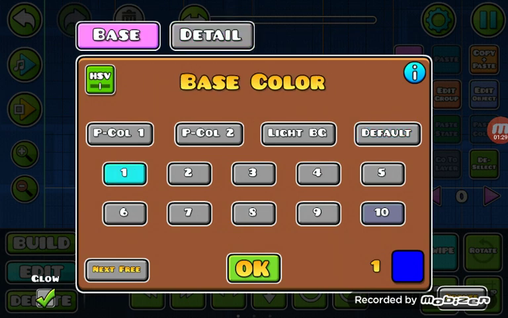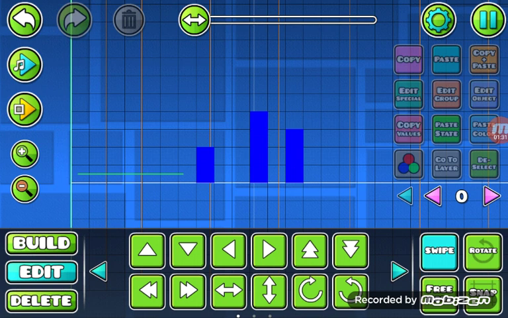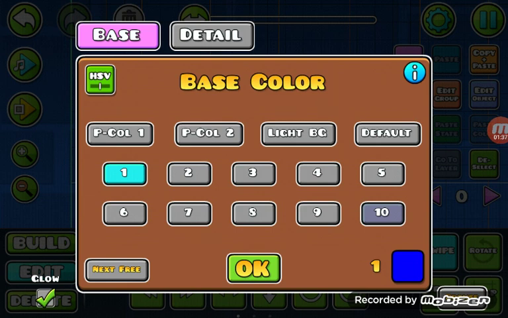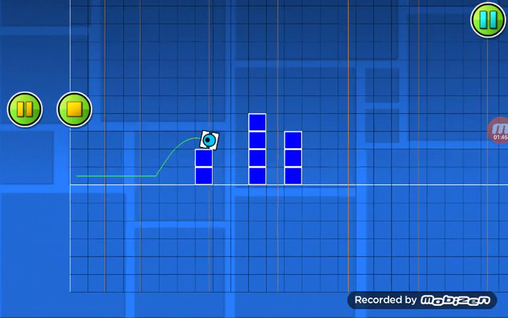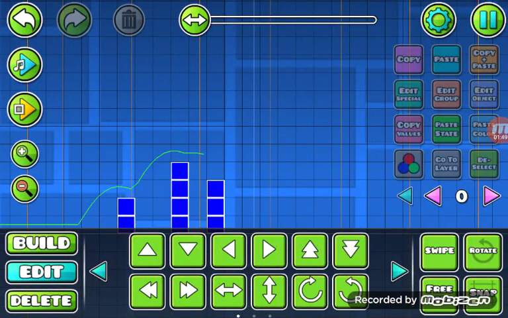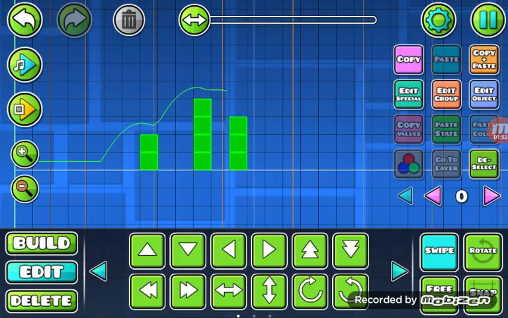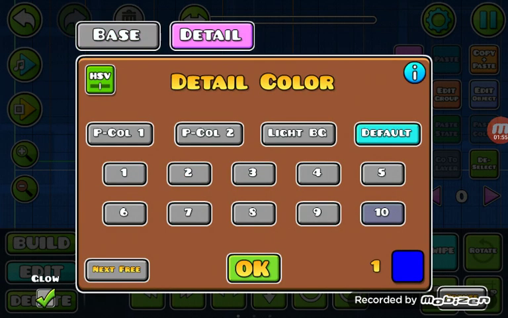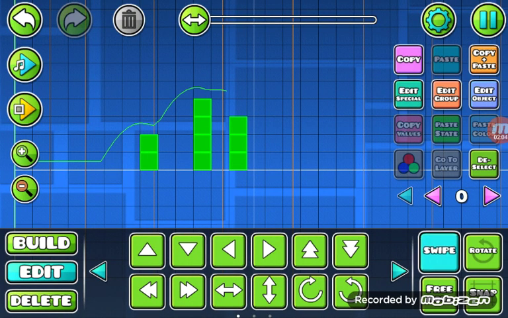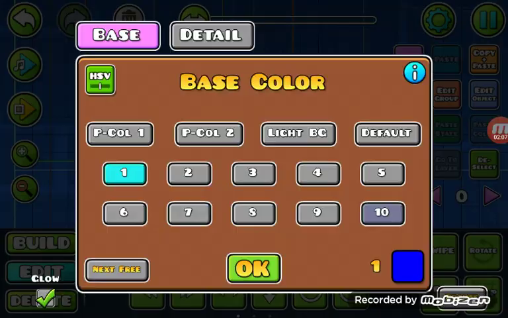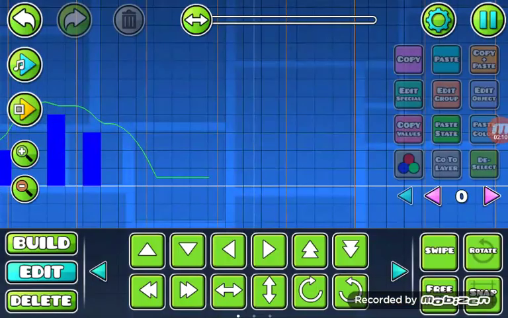Then what you're going to want to do is, let me show you. You're going to swipe this again. So if you have the base color as, let's just say 2, which is just white, then the outlines of the blocks are going to be white. So let's just say you set those to 2. And since the default color would be 1 for detail, since you already set it to 1 for the base color, it would just be white.